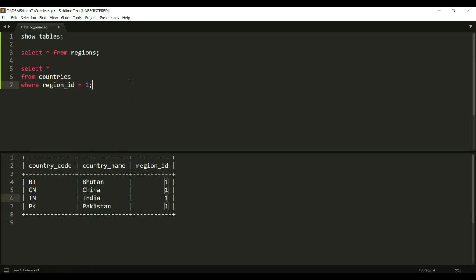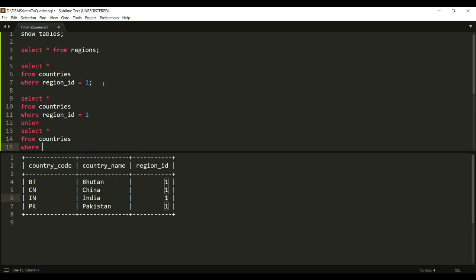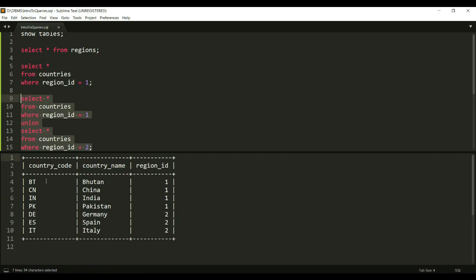So that's how we can do it, and let's at this point just look at the union operator. So let's copy this, and let's get rid of the semicolon. What I can do now is I can say union, and then I do select star from countries where region underscore ID equals 2. So let's try running this one now, and as you can see, I've got my region ID 1 and region ID 2 right here.